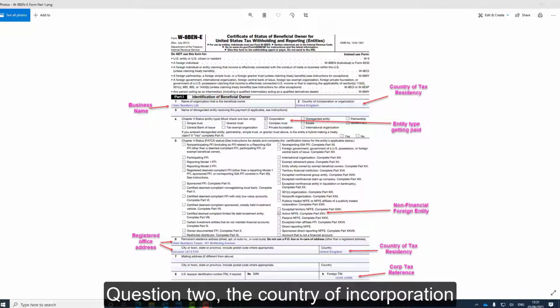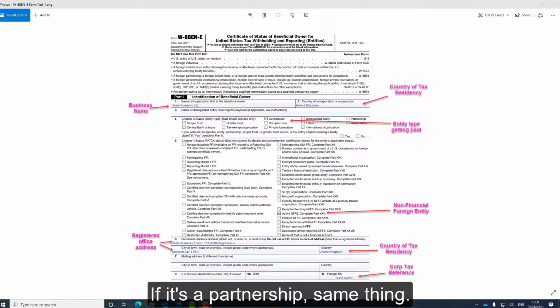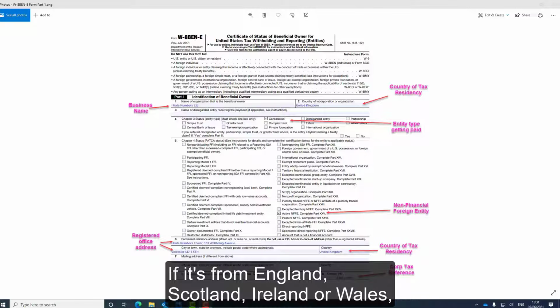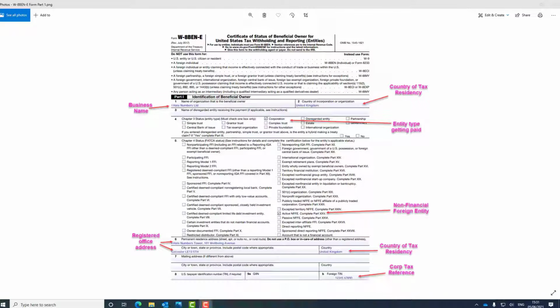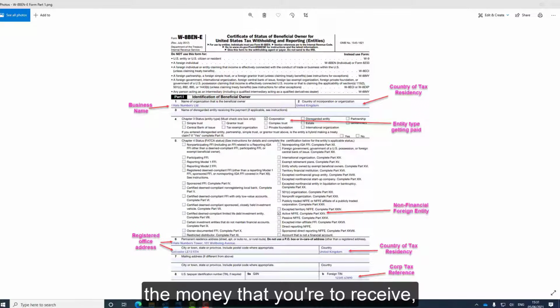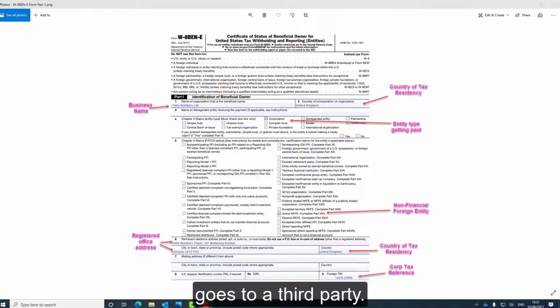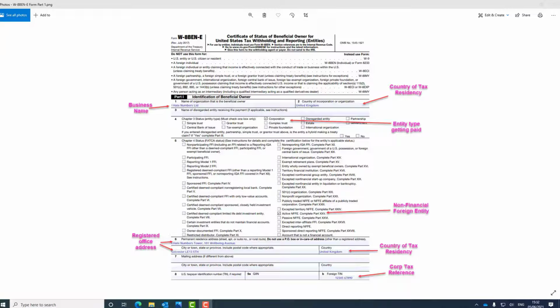Question 2, the country of incorporation where your company has been created. If it's a partnership, same thing. If it's from England, Scotland, Ireland or Wales, United Kingdom is used. Do not abbreviate it to UK. Question 3 is normally disregarded unless your payment, the money that you're to receive, goes to a third party. In most situations for UK companies, you'll tend to ignore that.